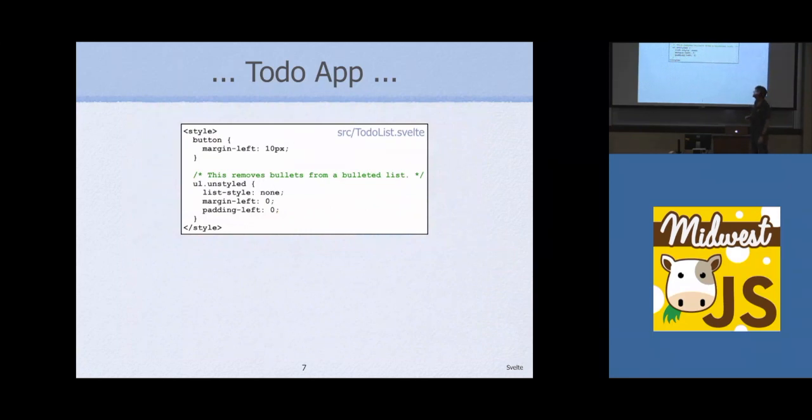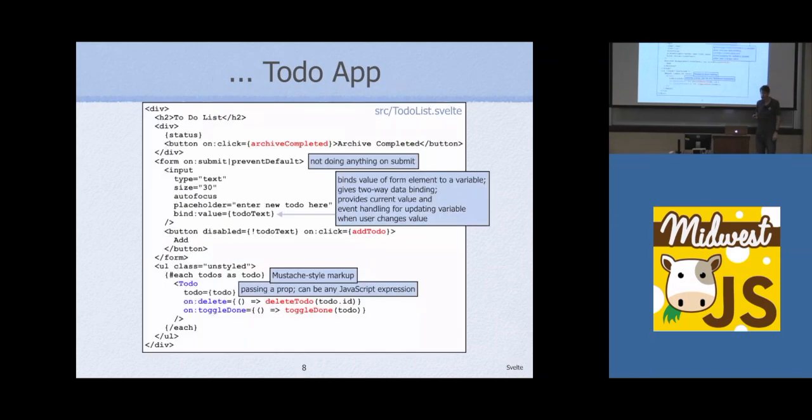And then here's the CSS for that. And I didn't mention this earlier, but the style tag that you specify in a component is automatically scoped to that component. In Vue, you have to tell it that by adding scoped, but it just automatically happens here. The only thing special here is that my unordered list that holds all of my to-dos, which are list items, I don't want to have bullets in front of them, and so I've got some CSS to turn off the bullets.